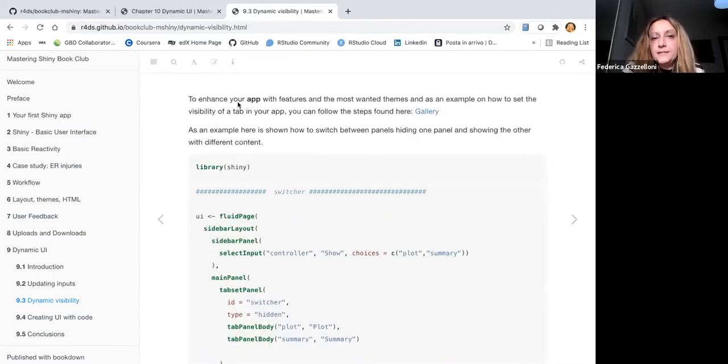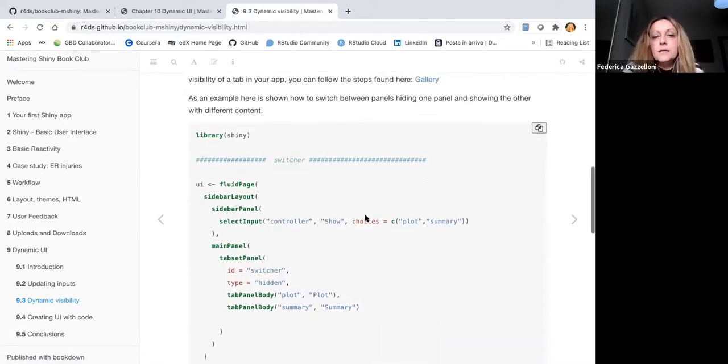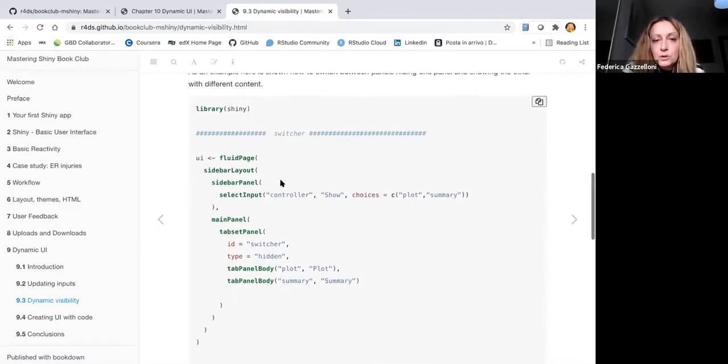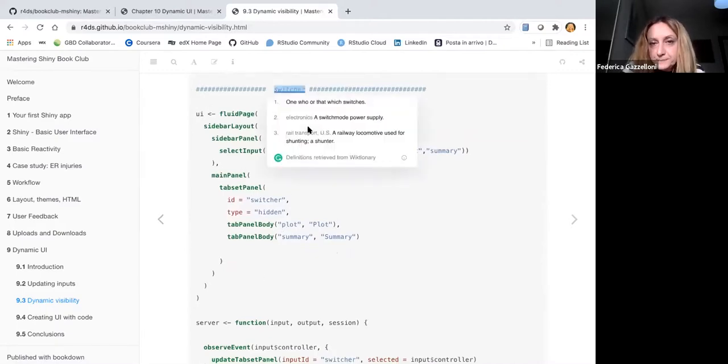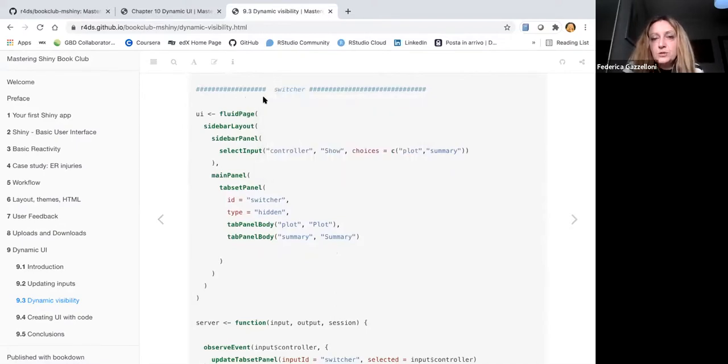Basically, this is done to enhance your app with features and everything. And there are many examples available in the gallery. Just to show you how it can be done, you have the user interface, and you can add a switcher. Basically, with the switcher, you switch between tabs of your app, but you won't see them.